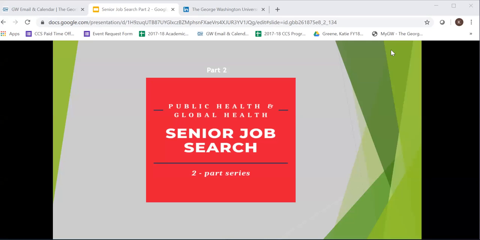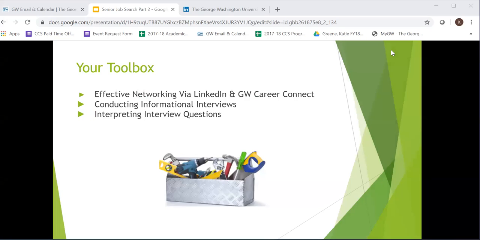We're just going to get right into it. Today, we're going to be particularly focusing on effective networking via LinkedIn and GW Career Connect, conducting informational interviews, and how that ties into interpreting interview questions. So we'll be preparing you for your interview, some general interview questions as you start to hopefully hear back from the places to which you are applying.